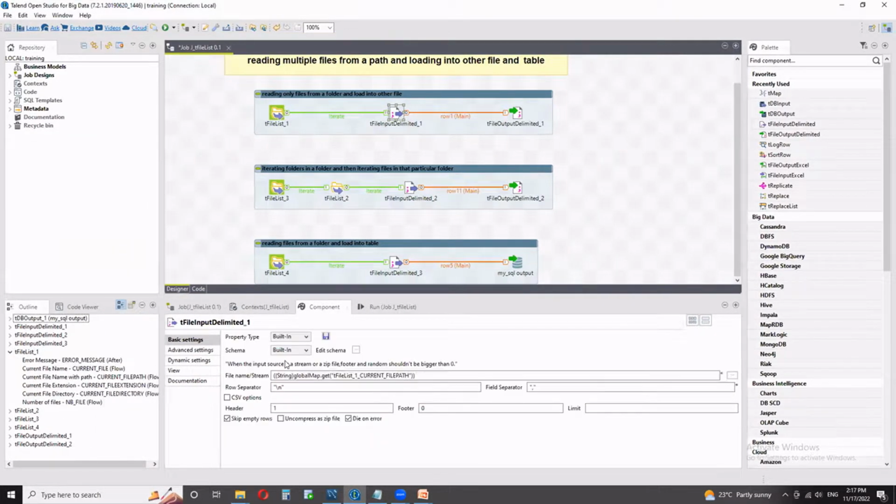So what I will be giving here, the file name or the path, is the current file path with file name. If you drag and drop it here, you will be getting this path. These are the global variables. You'll be getting the current path of that particular file. Assume prod1. First step will be like that. First iteration will happen like that.